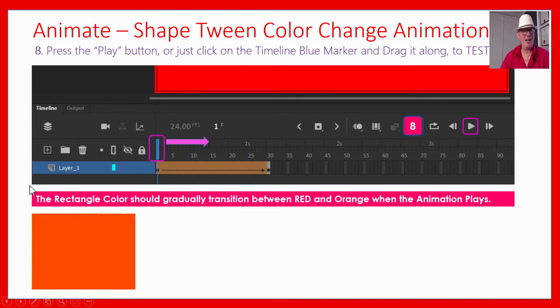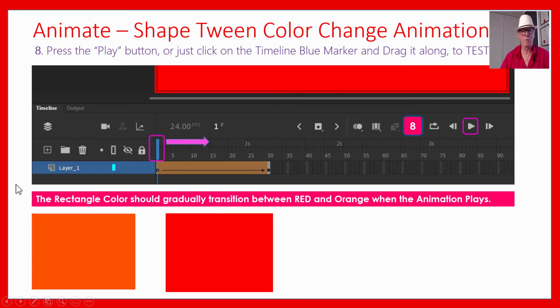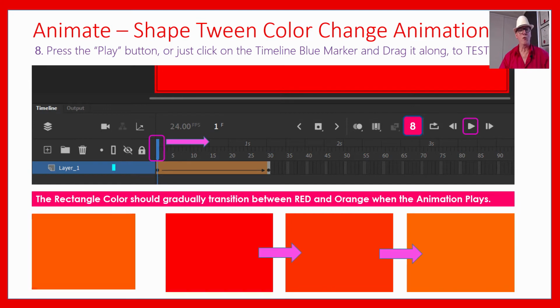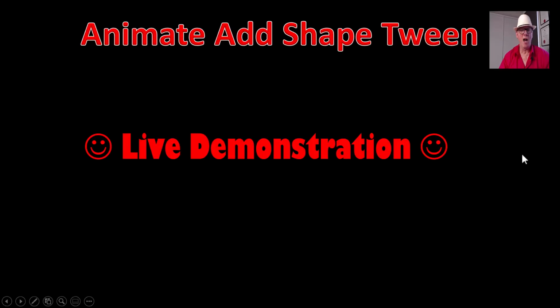So what should happen is you'll have the color change happening. It should be red, and then goes to an in-between orange and red, and then goes to an orange color. So you get the gradual fading from red turning into orange. Now the cool thing is that Animate does all of the in-between bits for you. Otherwise you'd have to go along the timeline yourself and find 30 different shades of orangey red, put them in the right order and get them in all the slots. So this shape tweening really saves a lot of time. So let's go over into Animate and do it.